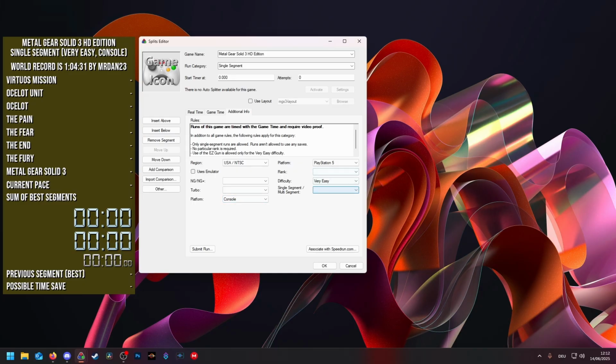What you need to know is you don't need to set all of this different information here. We don't need to set the rank, we don't need to set New Game Plus, and so forth. We just need the ones that actually make a subcategory happen. So these are platform and difficulty in the case of MGS3. Even the region you can technically leave empty. It does not change anything. We can, however, filter further with extra information.